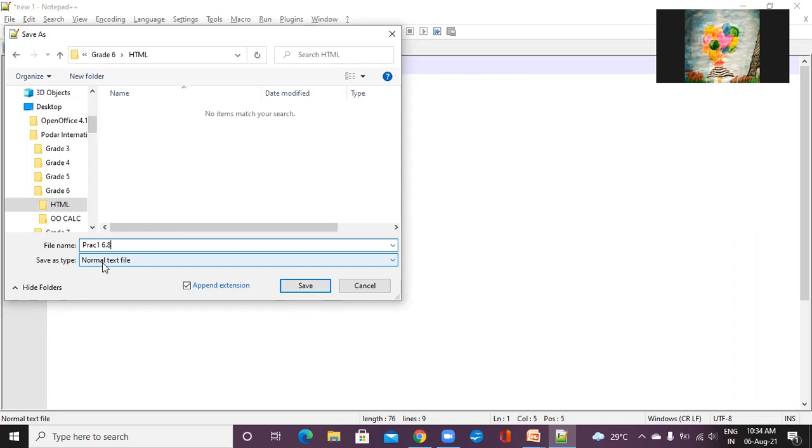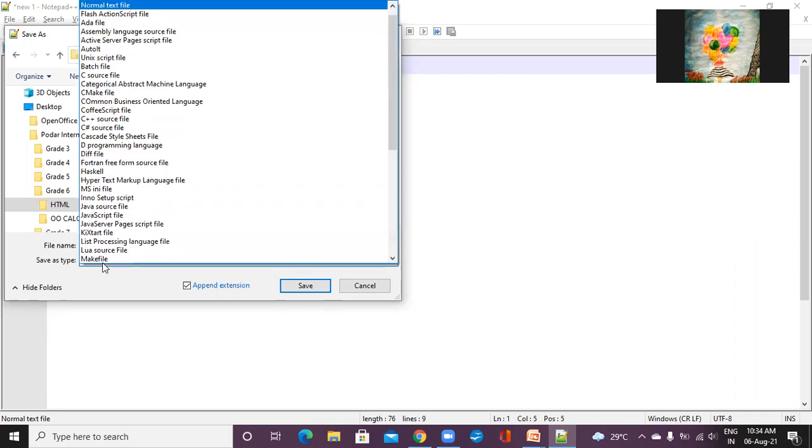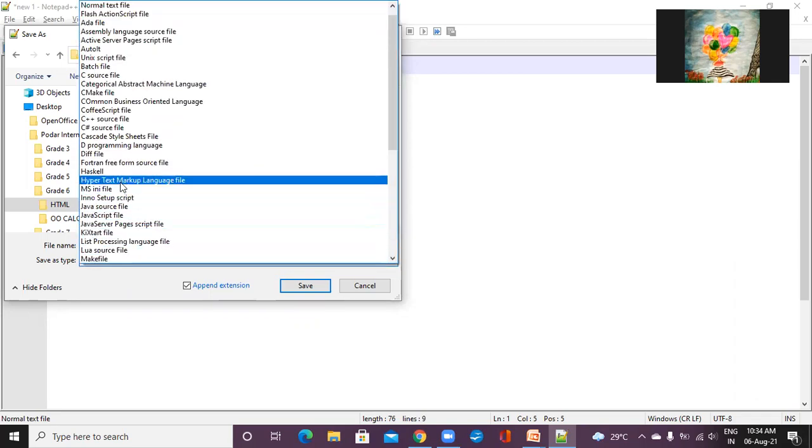It will not be able to run in your browser. It will not be displayed as a website web page. So whenever you are saving, compulsorily keep in mind how to save. Click on the normal file. You can see here the option hypertext markup file.